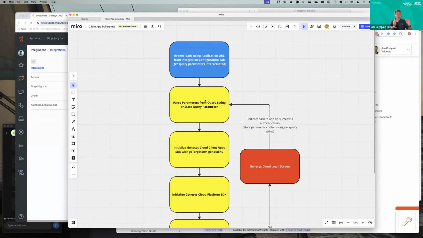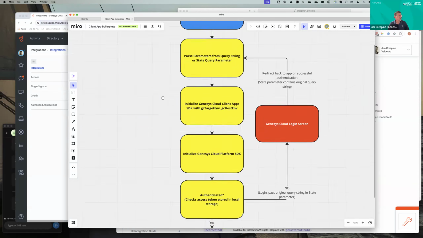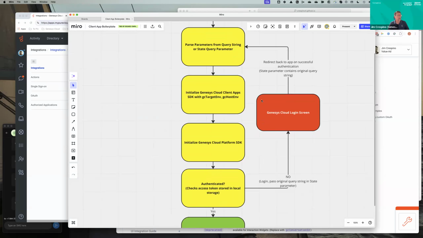So the first thing your app should do, that I recommend, is parse those query parameters. Parse them off of the URL and store them somewhere, okay? Store them in memory, store them in local storage, do what you want with them, but pull them off the URL. You're going to need those to, first of all, initialize the Client Apps SDK.